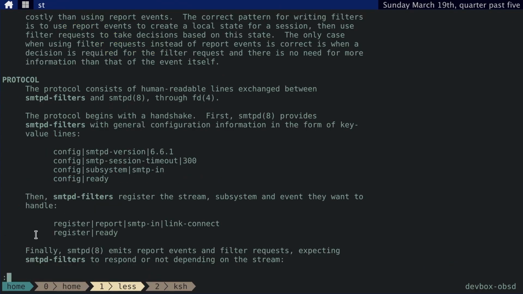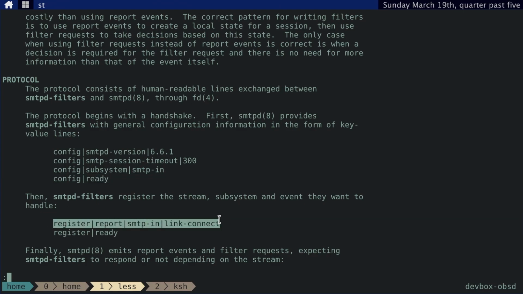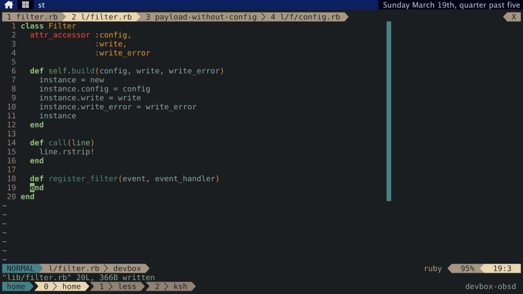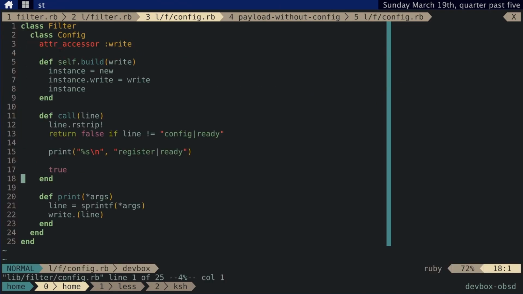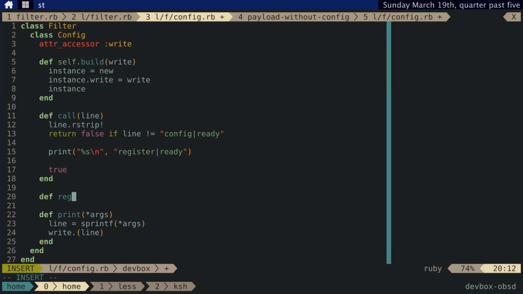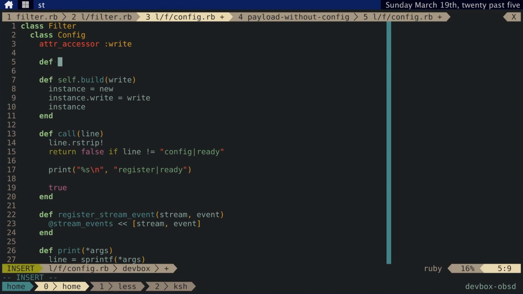So when this is passed in, we need to print this line. So we do need to pass that into the config file or the config class. Let's do that. We can have a method called register stream event with stream and event. And then we'll just have an array of stream events and we pass in stream and event. And we need to initialize that.